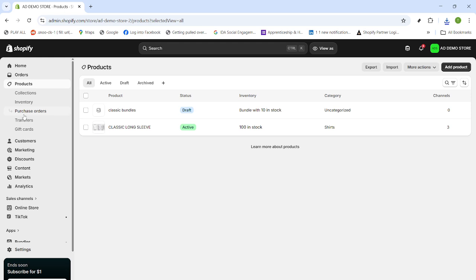If you have a long catalog, you can type a keyword into the search box at the top to jump straight to the item you want. The process is the same no matter how many products you have, and you don't need any special settings turned on. All we're doing is opening the product's details page.